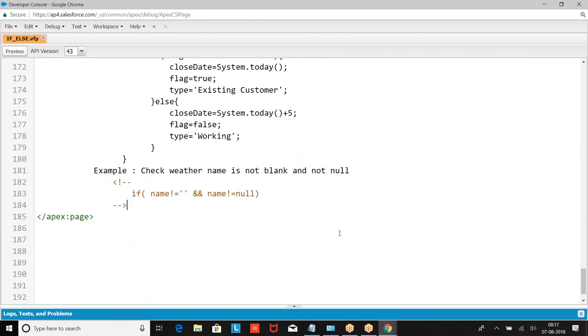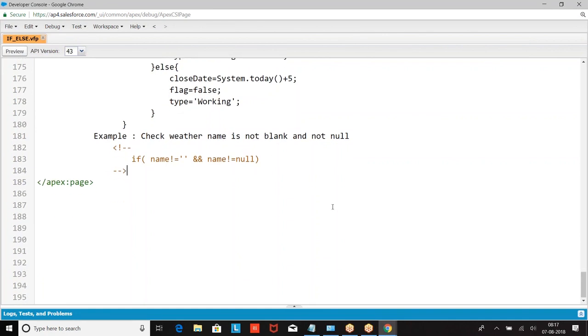Now let us go to the next one. We are going to understand what is a for loop. We have seen the if else condition. Now let us understand for, when you want the same operation to be performed a number of times.